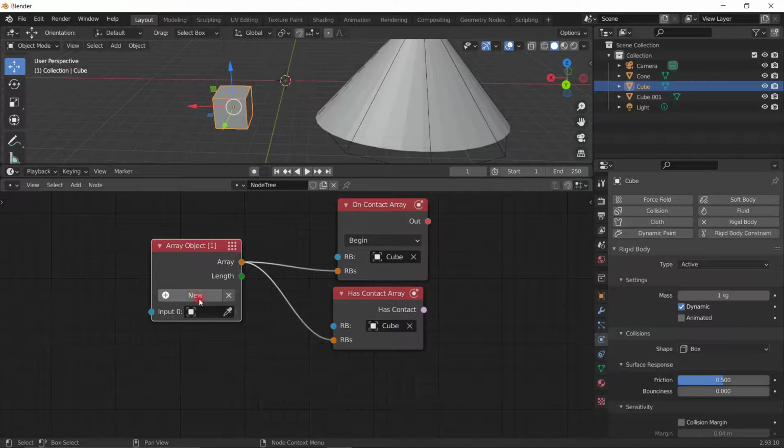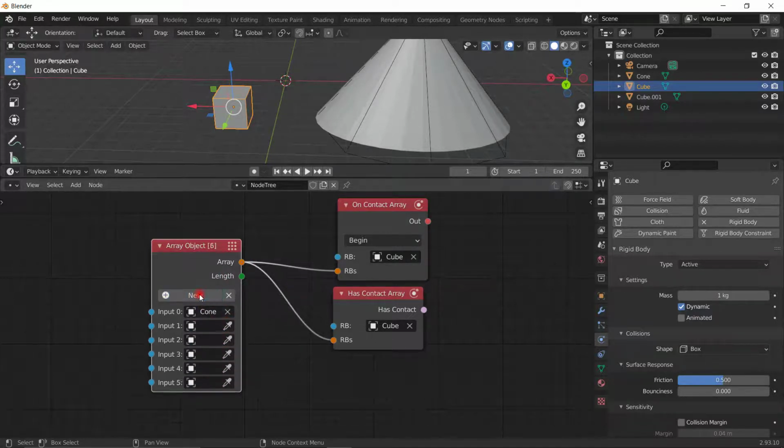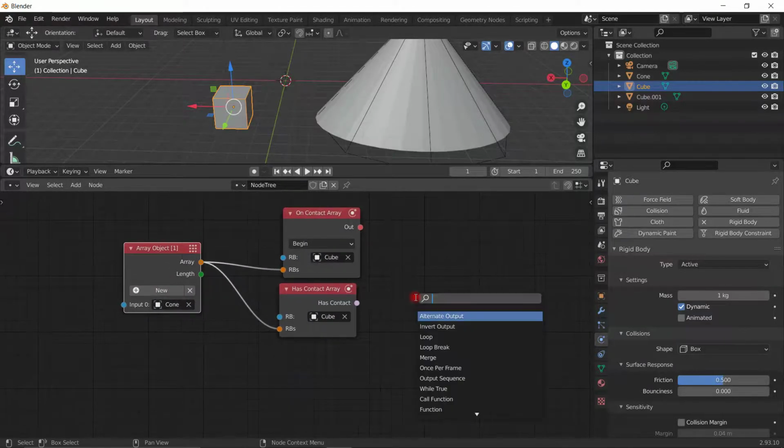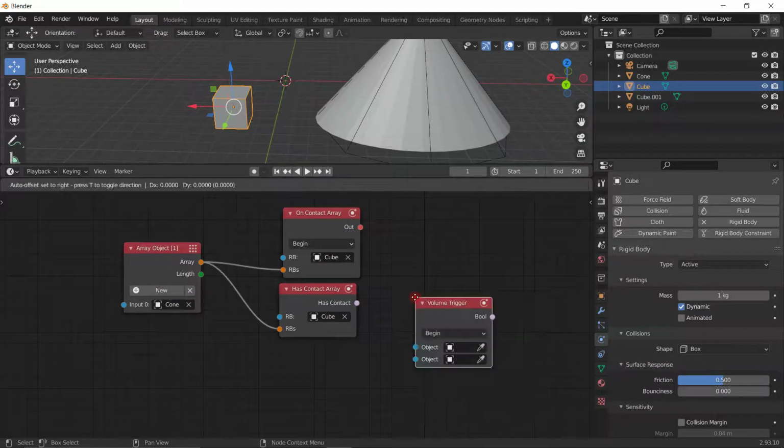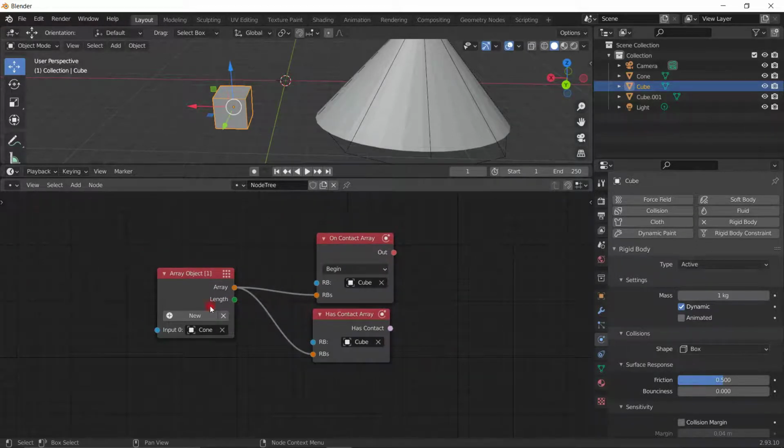So by pressing U, you get this input socket that allows you to select objects. Select as many as you want. You can have tons and tons, and just click the cross to delete the last one. And this allows you to make a ton of different collisions instead of just the on volume trigger, which only gives you 2, or the on contact trigger, etc. You have the possibility of using an infinite number of objects.